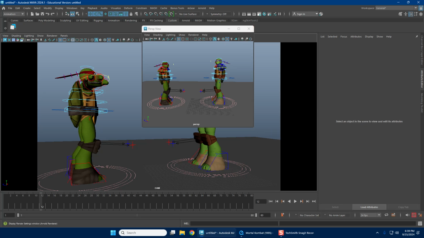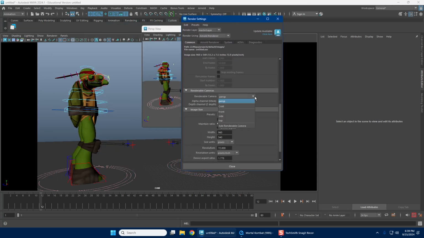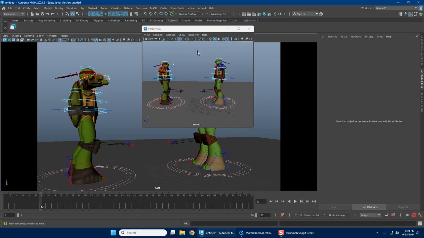As well, before you officially start, you want to go into your render settings and make sure it's set to the render cam that you have, the renderable camera, and you want the image size to at least be 1080, okay? And then you can just click close.